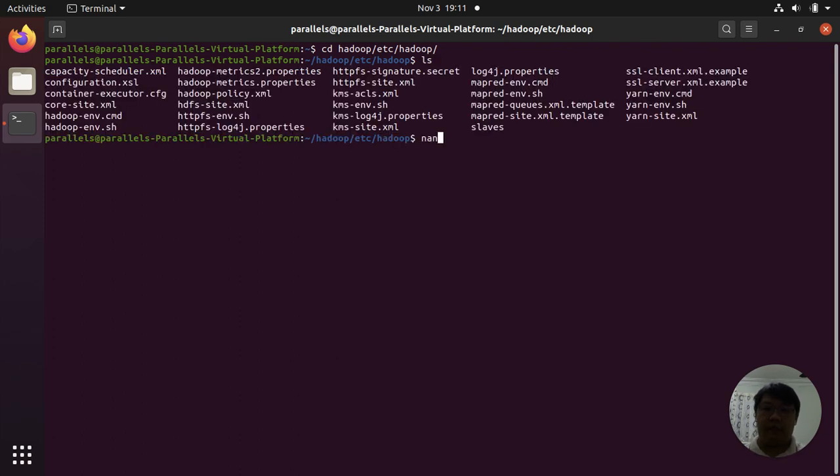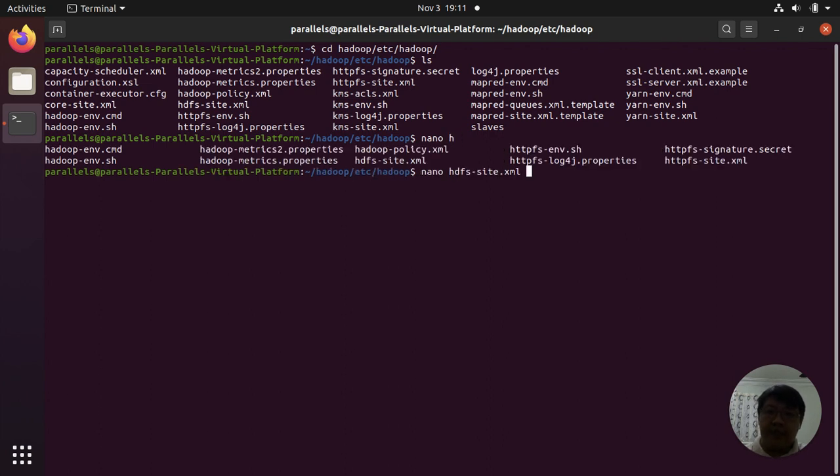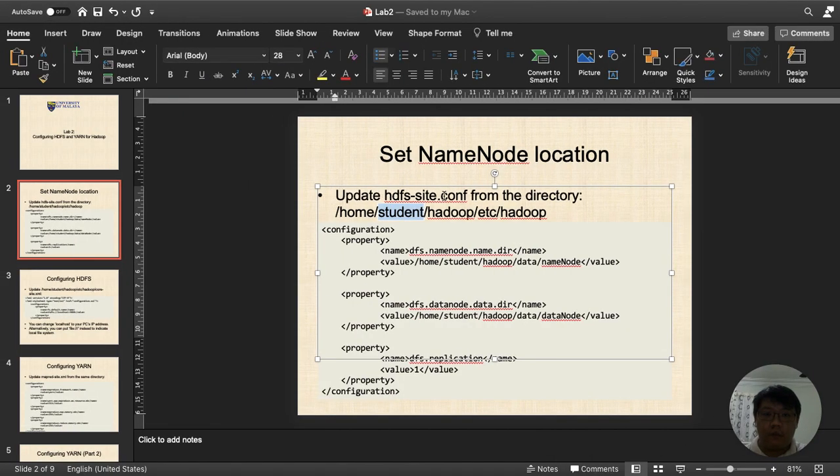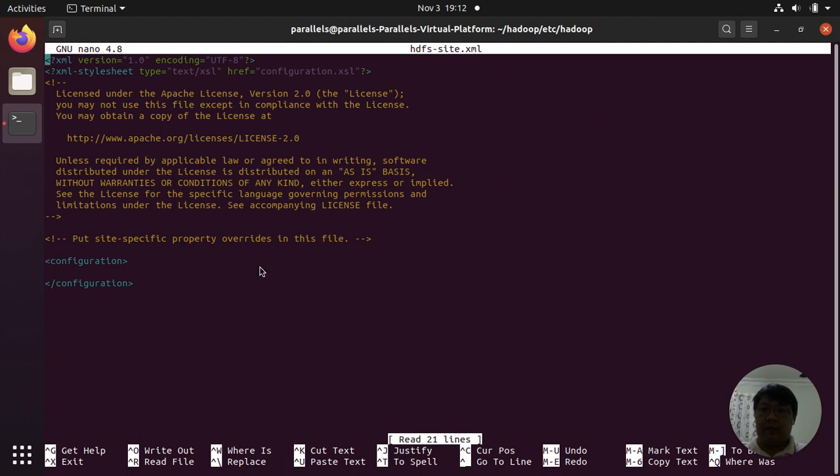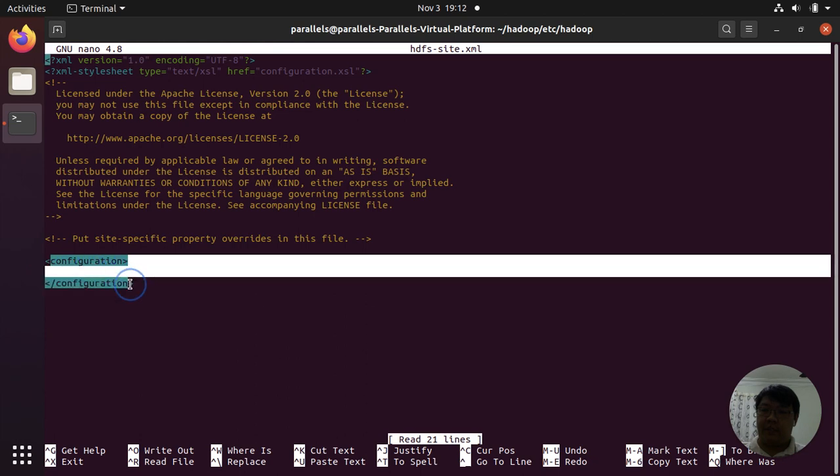So I use nano HDFS site XML. Is it HDFS site XML? Oh, conf, it's supposed to be conf, right? It becomes XML now, maybe because of the version differences, because I don't see anything other than XML. So okay, we try this one. Again, it looks the same, so we can keep it that way. But this is the configuration part that we need to edit.